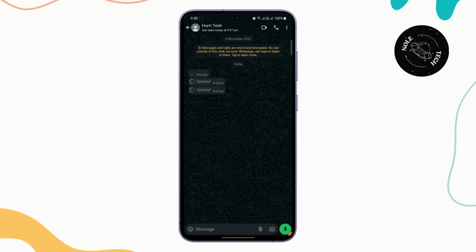But in some cases, it will not show up. In that case, you cannot do anything.